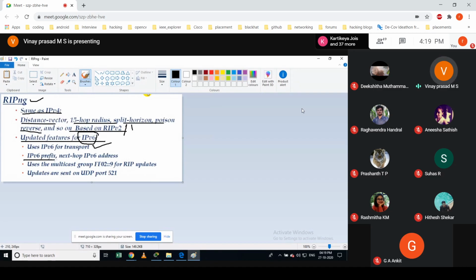So we know the IPv6 prefix and the next hop of the IPv6 address and everything. Then it uses something like FF02::9, which is the reserved multicast address for RIP updates. So this is the reserved multicast address for RIP updates.